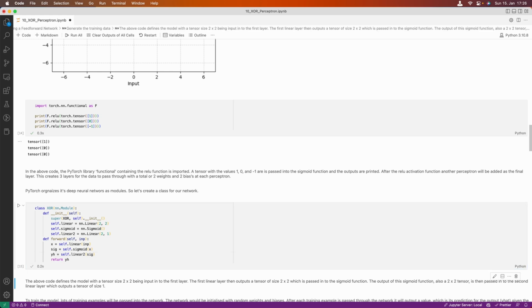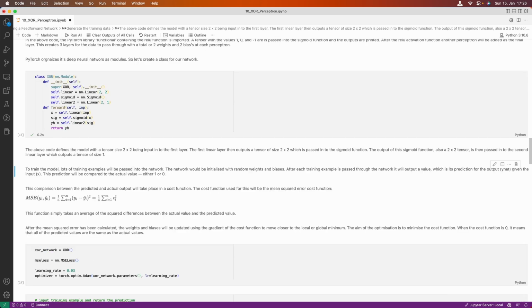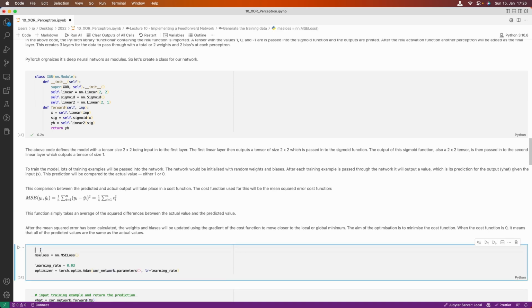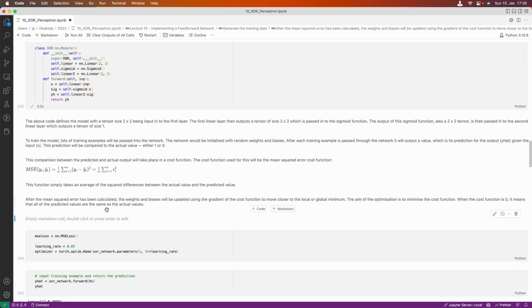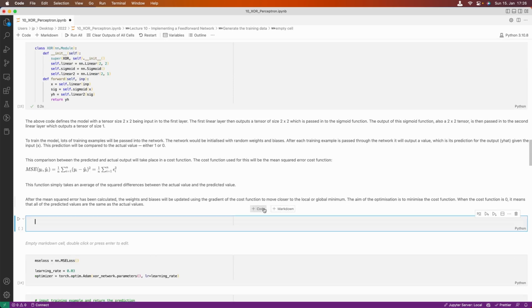Okay, so this will give us the module, but that doesn't do anything because it's just a class. So first we want to initialize the network. We can do that in a separate cell. Okay, so let's create a cell here. I don't want it to be markdown.